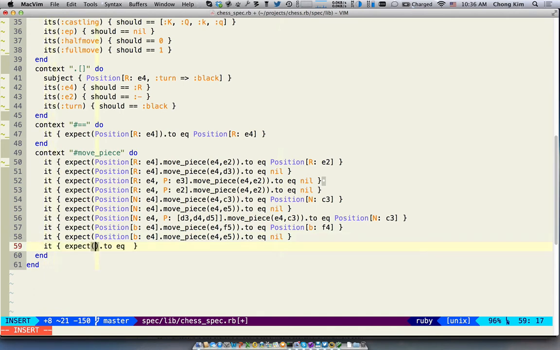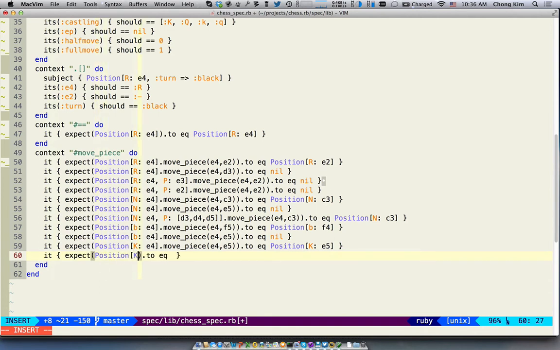Now we need to handle the king. So if I have a king on e4, a valid move would be e4 to e5. That's one square, so that should be a position with the king on e5. And if I have a king on e4, and I try to move it from e4 to e6, which is a two-square jump, then that should not be allowed.